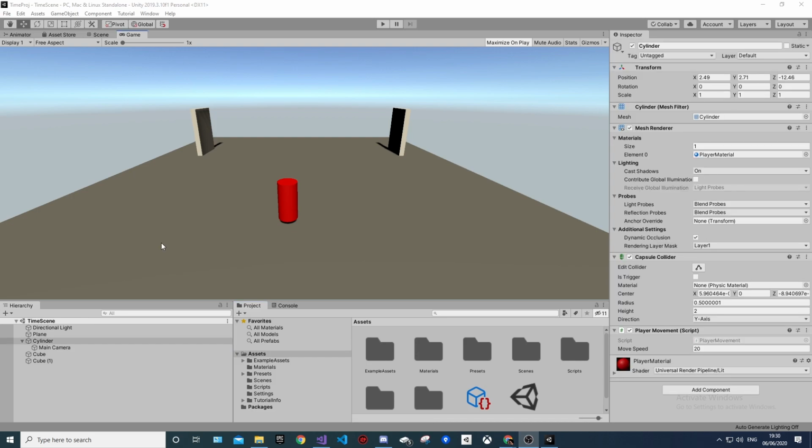So let's jump straight in. I created this basic scene here and we're using this cylinder to represent our player. I also moved our main camera onto our cylinder just for a cheap way for the camera to follow our player. I've also created a script called player movement and I've attached it to this cylinder.